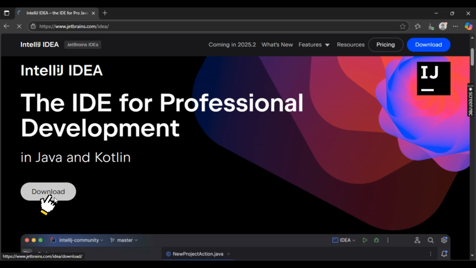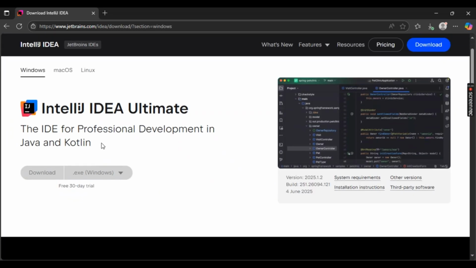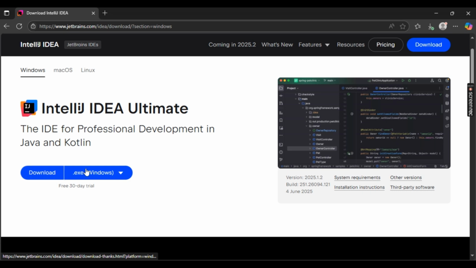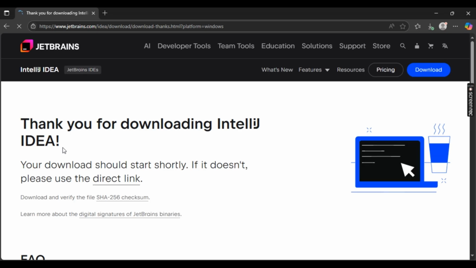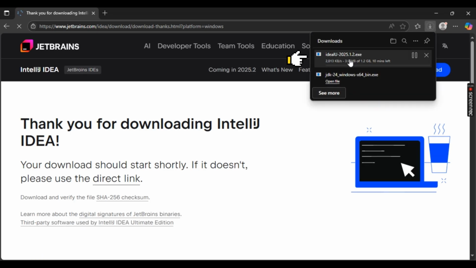So just simply select this download button, and now you can just simply select download on exe, that is Windows, or choose any other way as well, that is zip or Windows ARM64. Once you've selected download, your download will automatically begin after a while. And there you have it. The IntelliJ IDEA has started downloading.